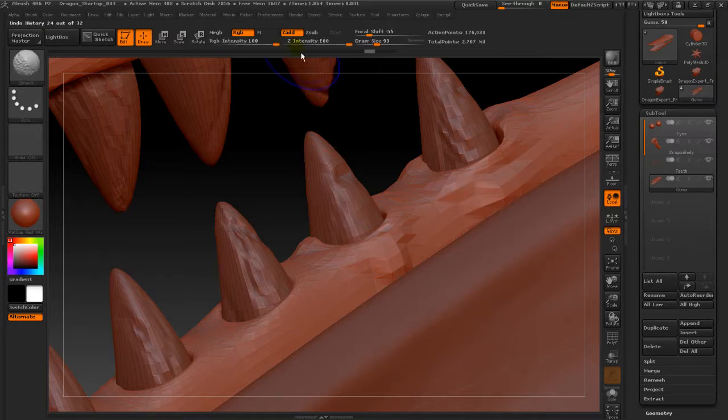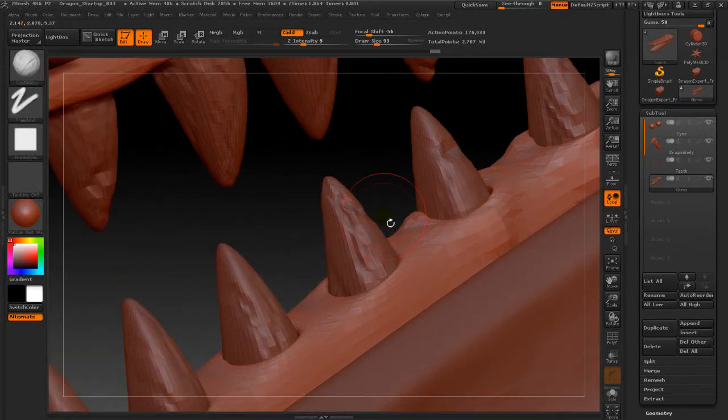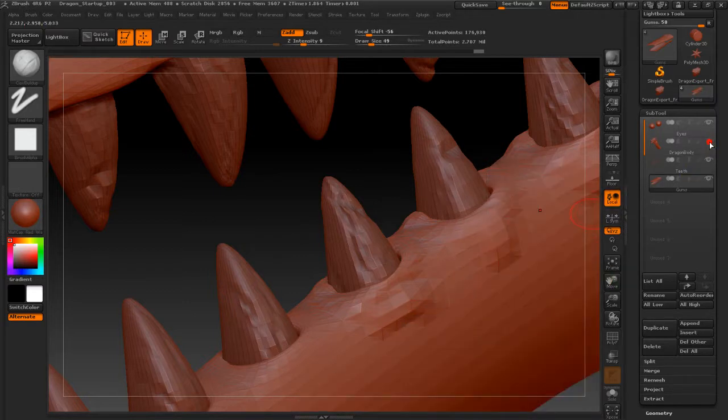Oops. My Z intensity is up too far for that. Sometimes when you reset ZBrush, the Z intensity pops back up. And if it makes it easier, I can turn off the dragon so I don't see him. A little bit further down.